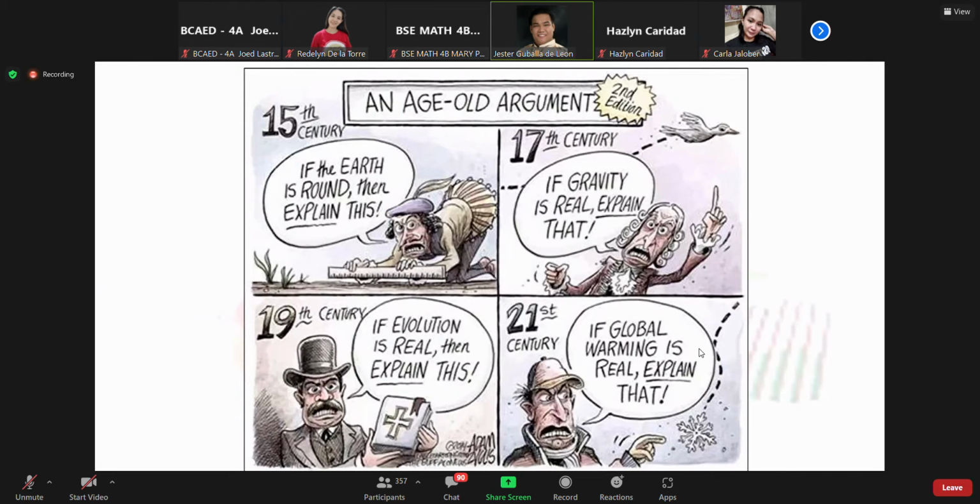An age-old argument. Okay. 15th century, if the earth is round, then explain this. 17th century, if gravity is real, explain that. So why is bird able? Then explain this. And then 21st century, if global warming is real, explain that.